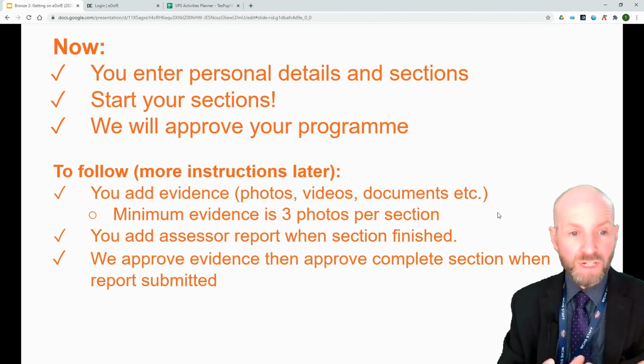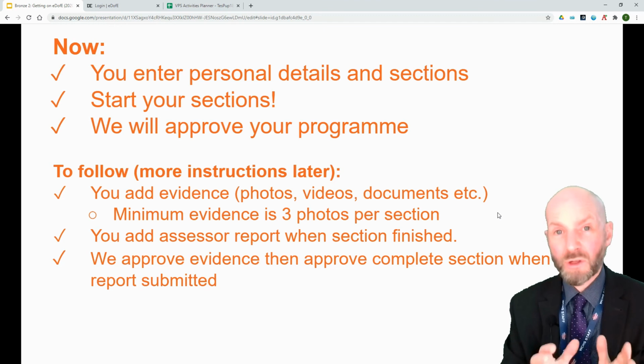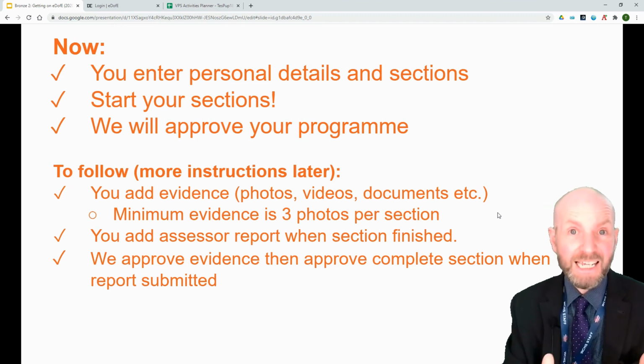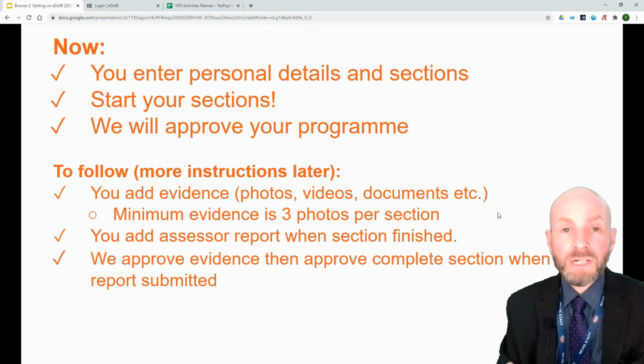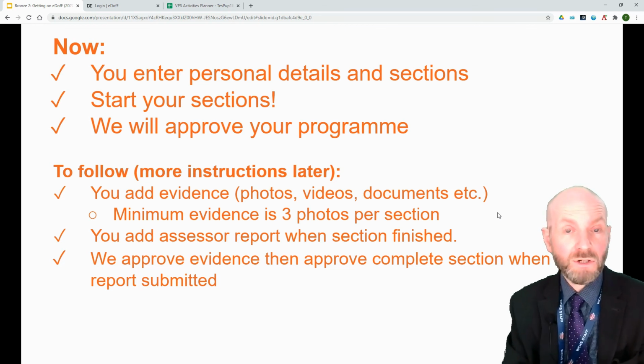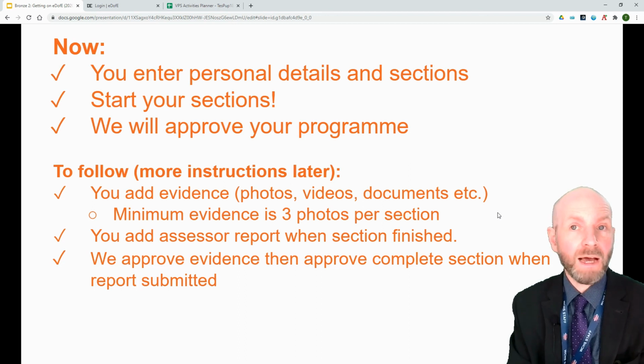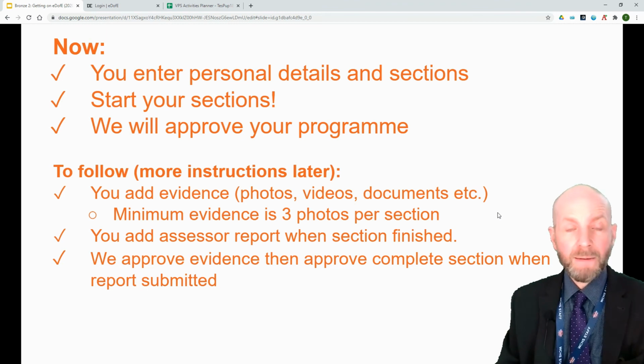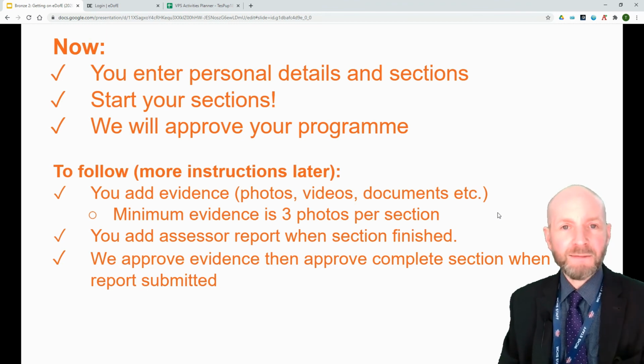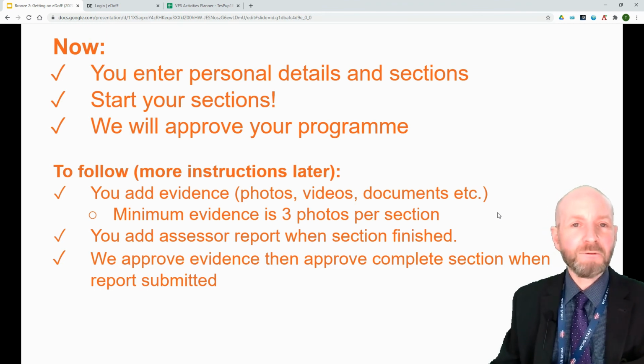You're going to get some more instructions coming later on how to add evidence. That's usually photos or documents, and we're looking for a minimum really of 3 photos per section. Easiest to add those via the app on your phone, and you can start that as soon as you like. And you'll add your assessor report by taking a photo of that on your phone as well, most likely, and we'll tell you more about that in a couple of months' time when you're ready to start collecting them. Meantime, as I say, we'll approve those sections, you can get them started, and your DofE sections will be underway.